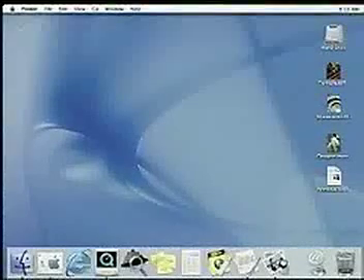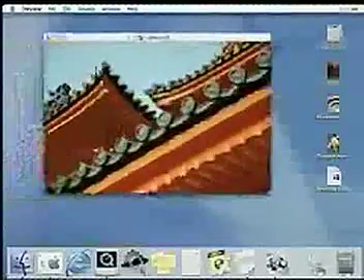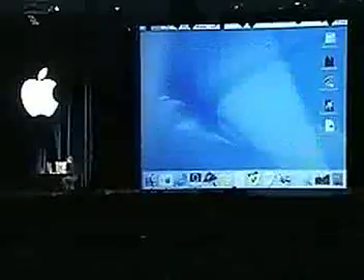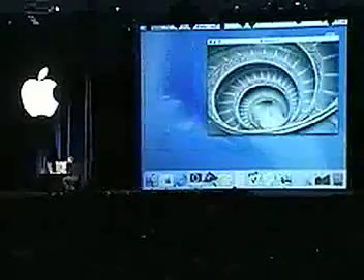I can also minimize things into the dock. Right now on the Mac OS, when you minimize things, it's not the perfect experience to get that window shade. It kind of clutters up your screen. Here, again, things minimize right into the dock. I'll get another picture up. And again, just minimize them right into the dock. They come up right where you left them.